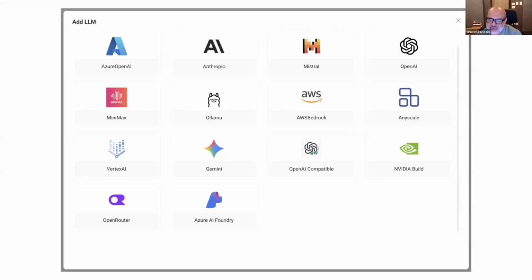But I want to bring your attention towards these three options. Using Ollama is another very popular way to run custom models, and they also support NVIDIA GPUs and things like that. We do support Ollama. Then there's another very interesting connector which is called OpenAI compatible.